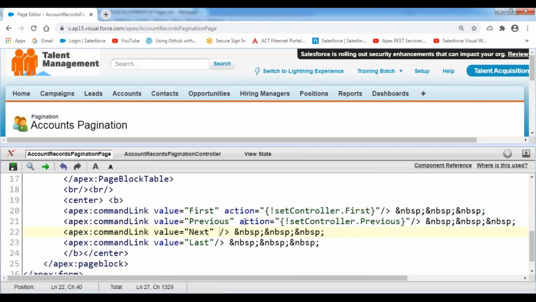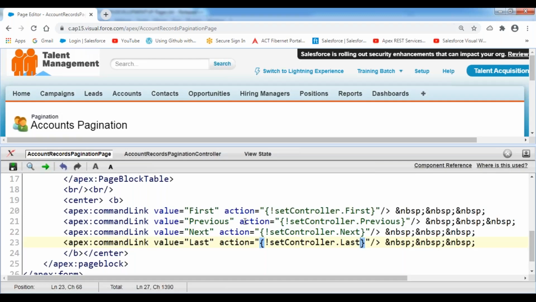Upon click on this next button, I want to call the next method. So I'm indicating the action property equals to, we have to specify standard set controller dot next method. Upon click on that last button, I would like to call the last method, so you can specify standard set controller dot last method. So I'm calling this method over here.